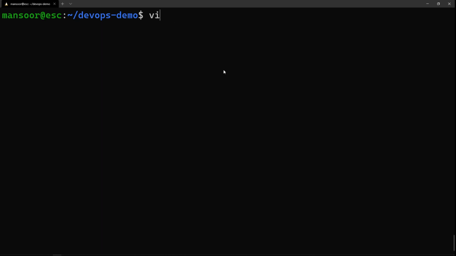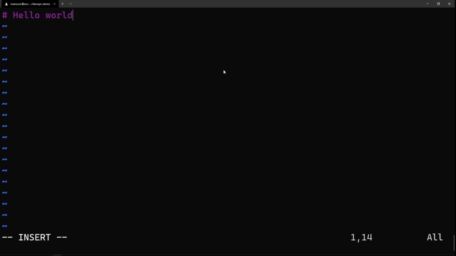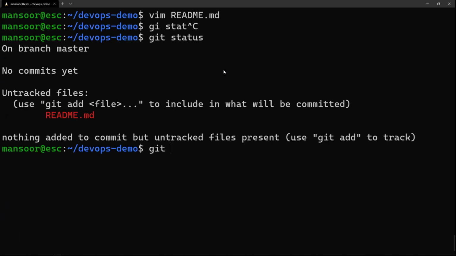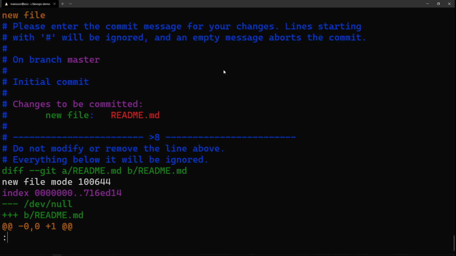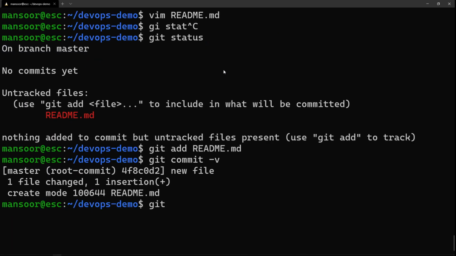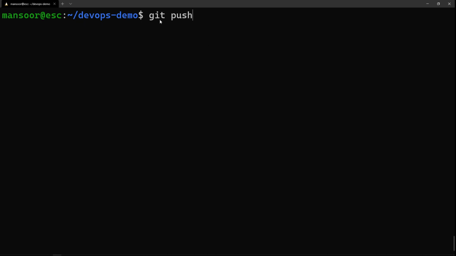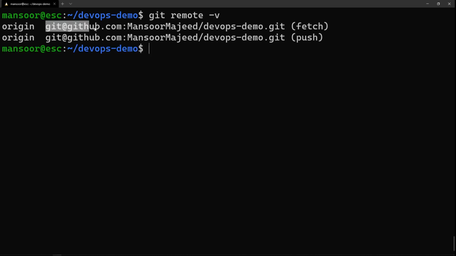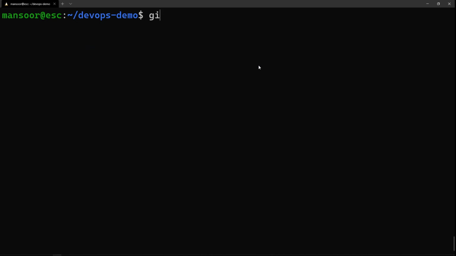Alright, so let's just go ahead and create a new file. Okay, so git status, a new file. We'll just do the git add and we'll commit it. And I will just push it. So now this is a new command, git push. So git push means to push the change to the remote repository. So in our case, the remote repository is this one, the one we just created. So you can just do git push origin.